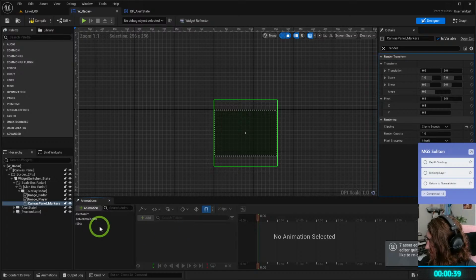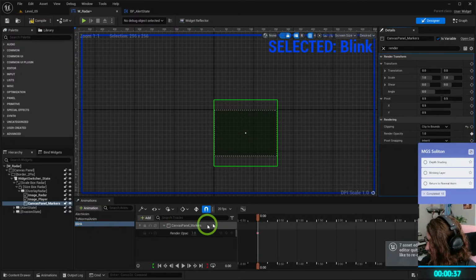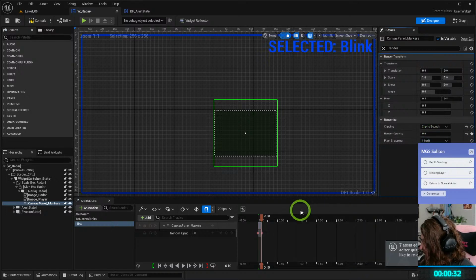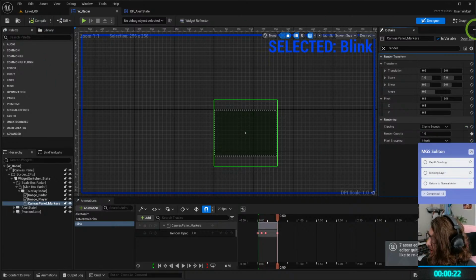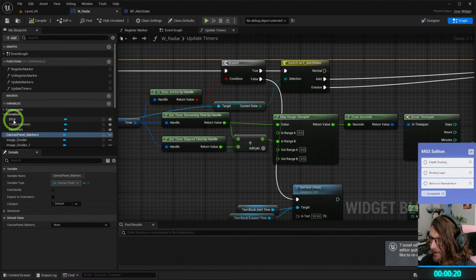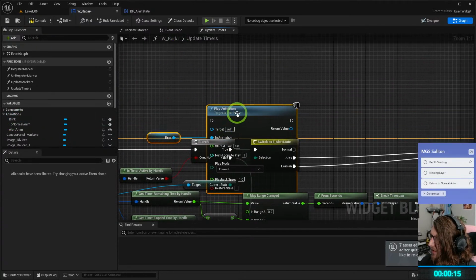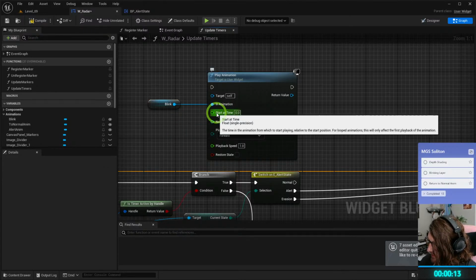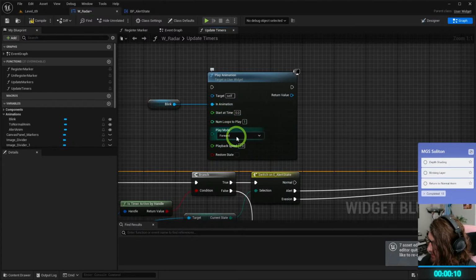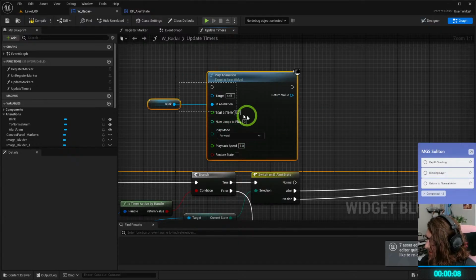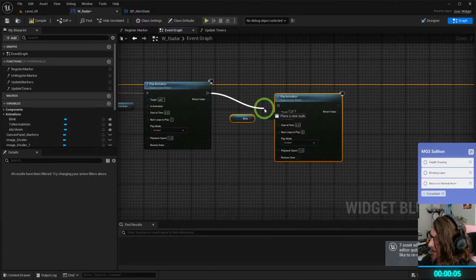So we'll just grab the blink, flick this in here, and then it goes off for like a very brief frame, and then it goes back on, and then it sort of waits for a little bit of time. So we just get that blink, play animation. And we set this to start time, play loops 0. We should stick that on our begin play.